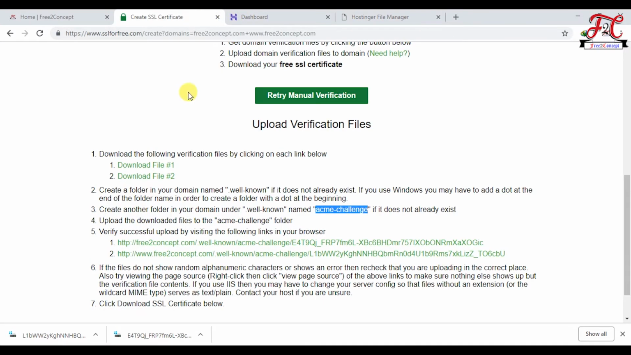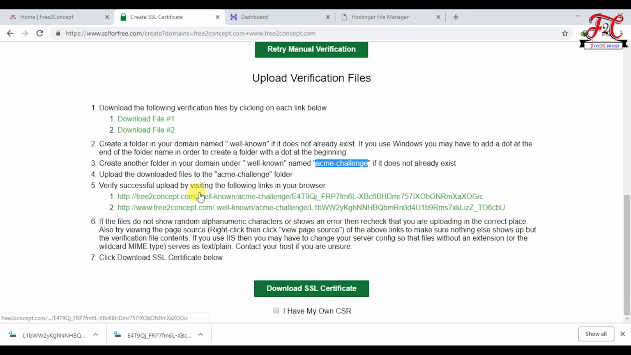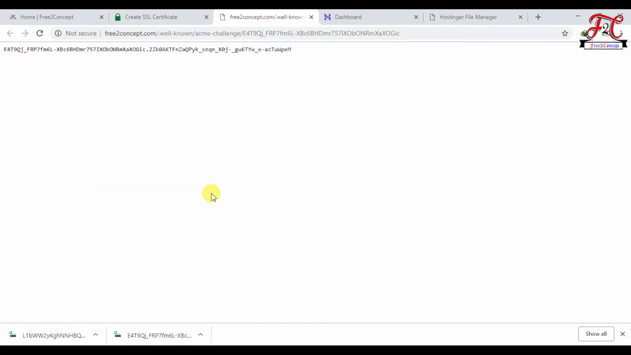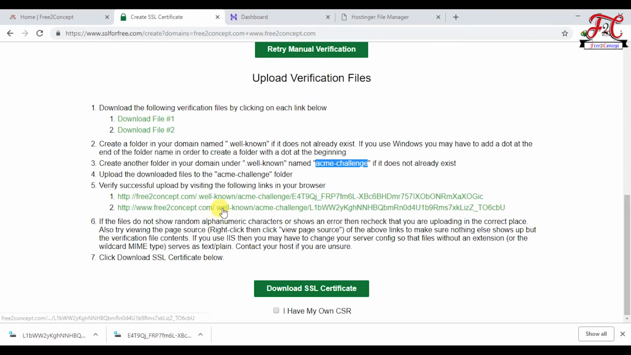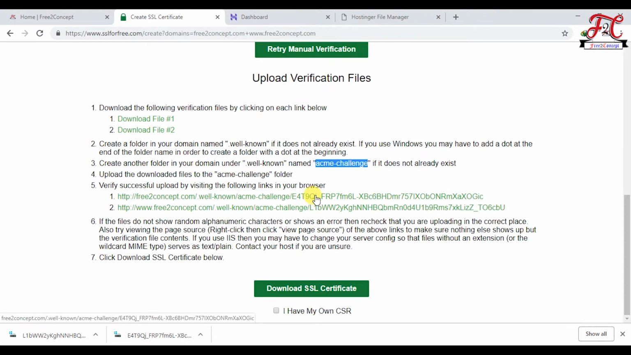After we've uploaded those two files, we're gonna verify if they have been uploaded successfully by going back to SSL for Free and clicking this link. Well, it's done, it's uploaded successfully. And this the second one. Yeah, great. We're now ready to download the SSL certificate.